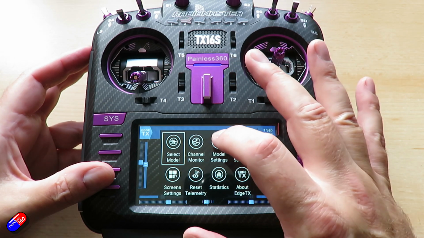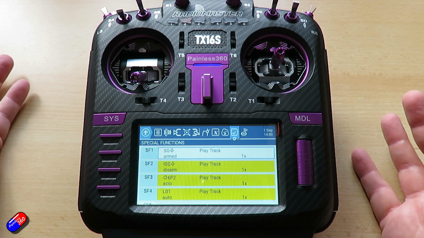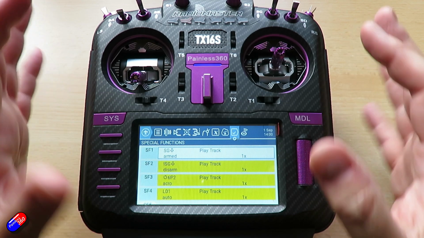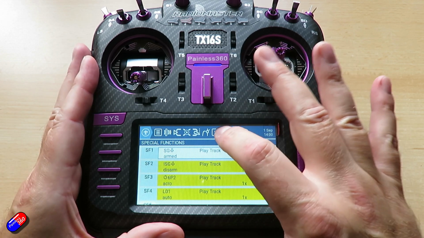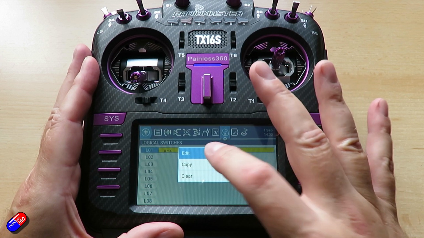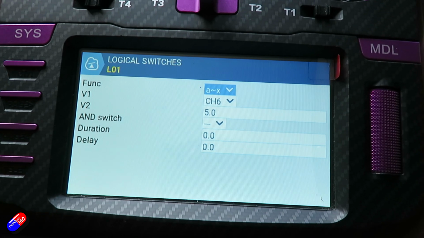Now, what we need to do is go back into the model settings. We don't go straight into the special functions to set it up as we normally would. We need to set a logical switch, because we still need a switch to activate the sound, but we need a logical switch that's going to select and pick up when that channel is in that position. And it looks like this.